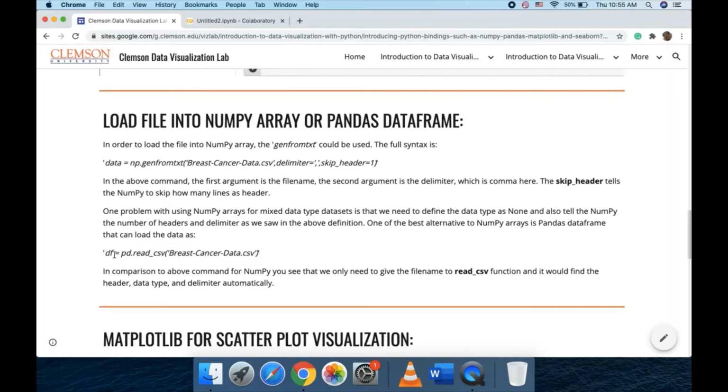So I'm going to load the exact same dataset using the pandas data frame as well. So that's the command.